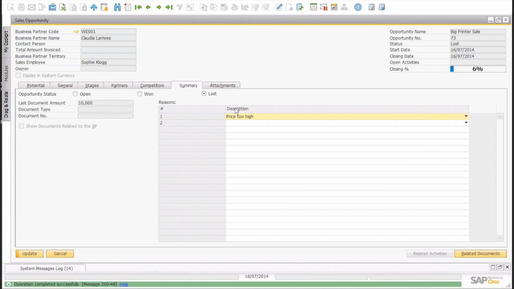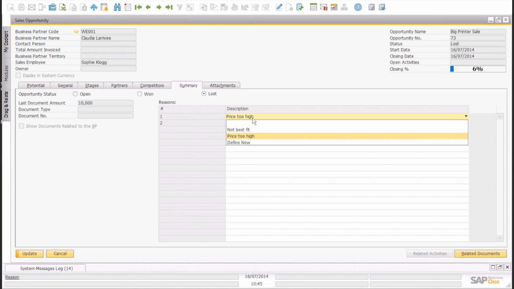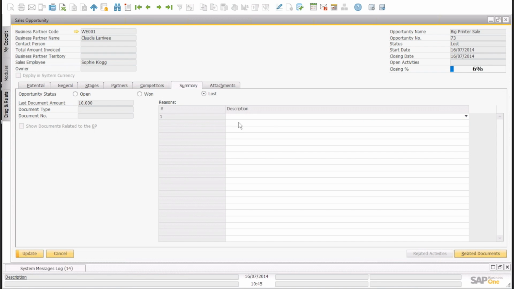or whatever reasons you feel appropriate for winning or losing business. This is a great way to track those reasons, so that later, if you're finding that your price is too high or you're not the best fit, in a lot of cases you can assess whether or not you should be chasing those types of opportunities.